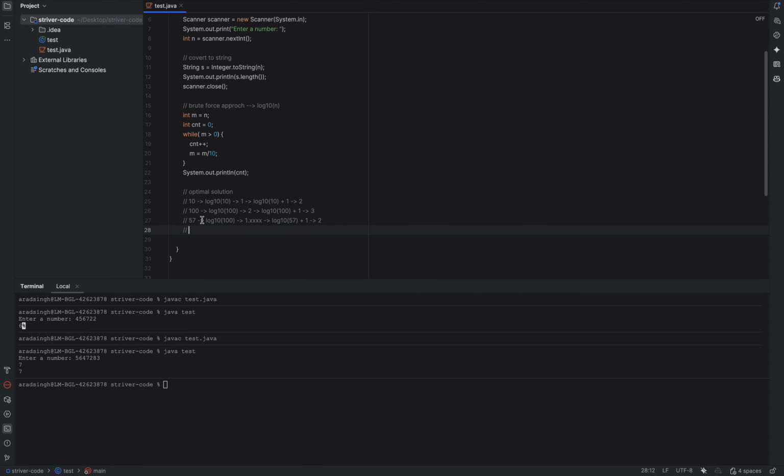So what we can say from this is that for 10 to 99, the log 10 value is 1. That means to find out the number of digits in any integer, we can calculate log 10 of that number plus 1. That would give us the solution.